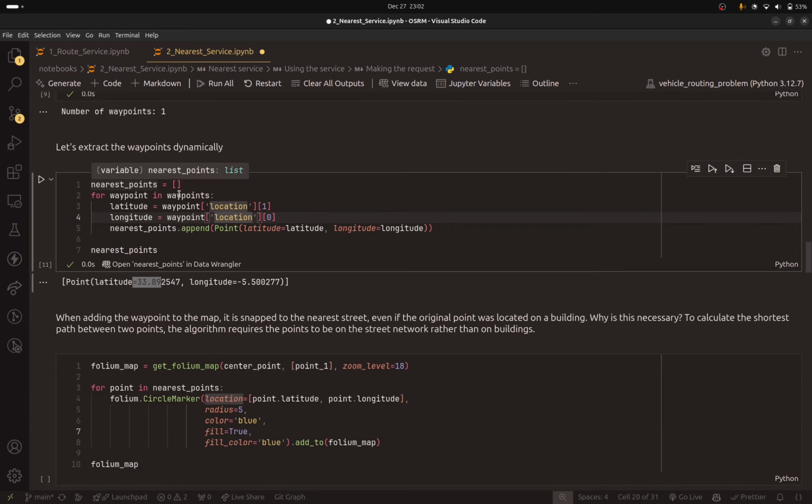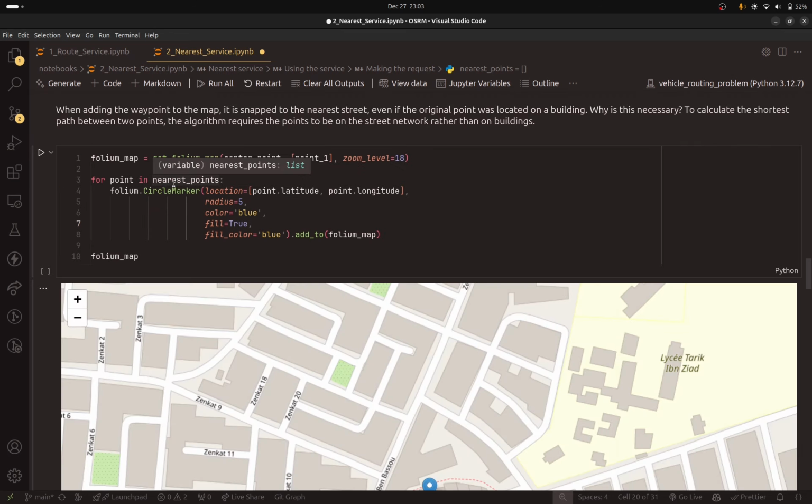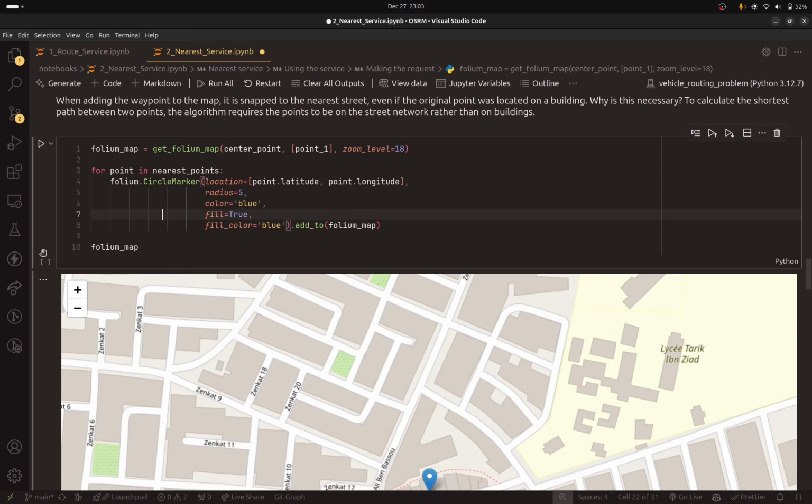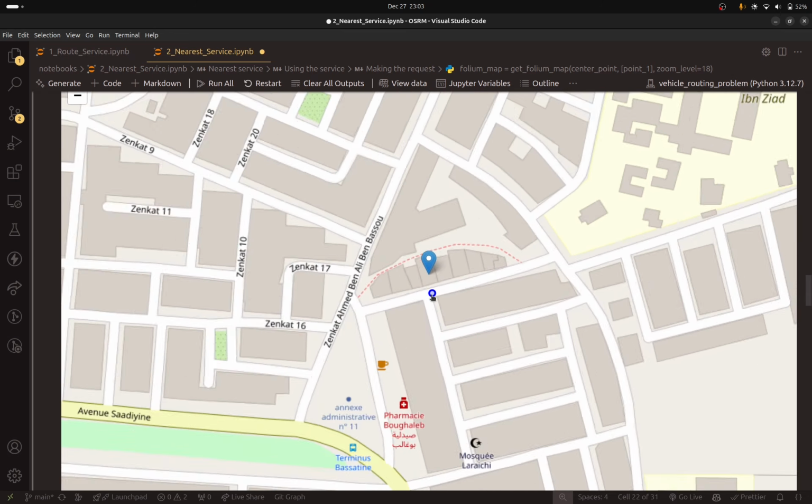Here we are going to extract the points and store them in this nearest points list. And here we are using the point class to get a list of points. After extracting the waypoints, we can add them to the map to display them. Here I am using a circle marker. I am providing the location for the nearest points. Here I have the radius, the color, and after that I add the circle marker to the map. If I run this, you can see that here we get the waypoint.